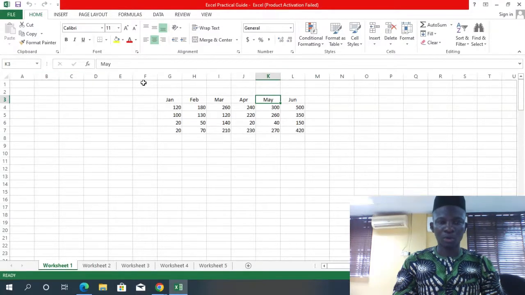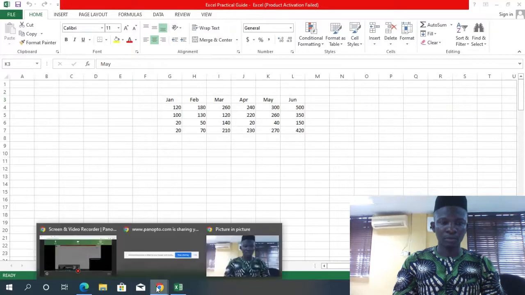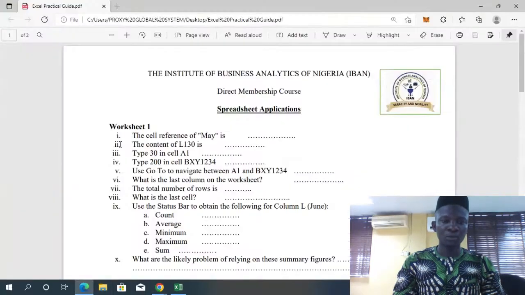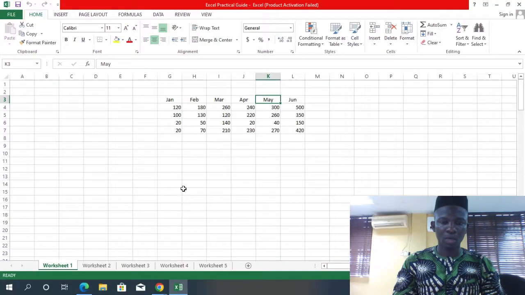So these are the columns A, B, C, D. The rows are 1, 2, 3. So each one will be column by row. So this is column E, row 3. So May is typed in K3. Then the second one asks what is the content of L130.